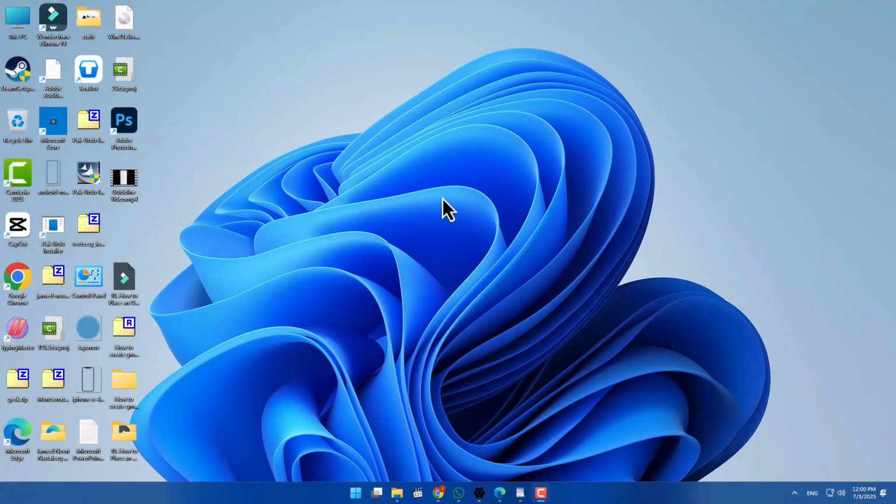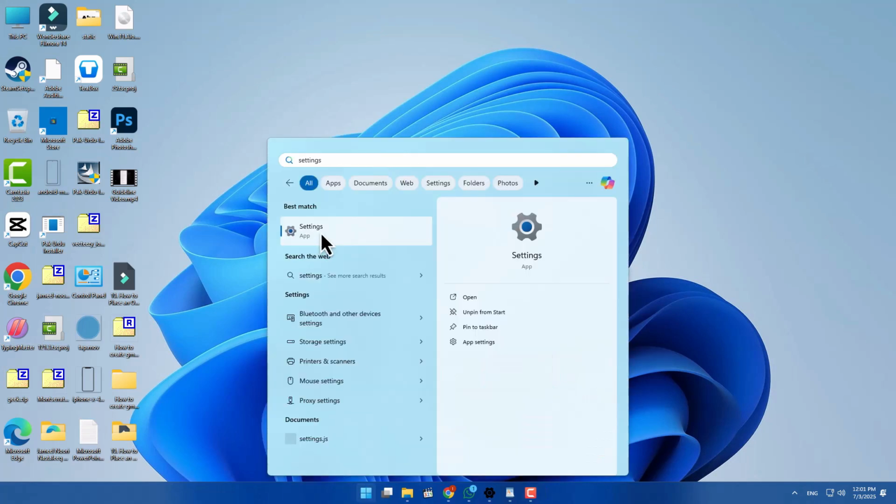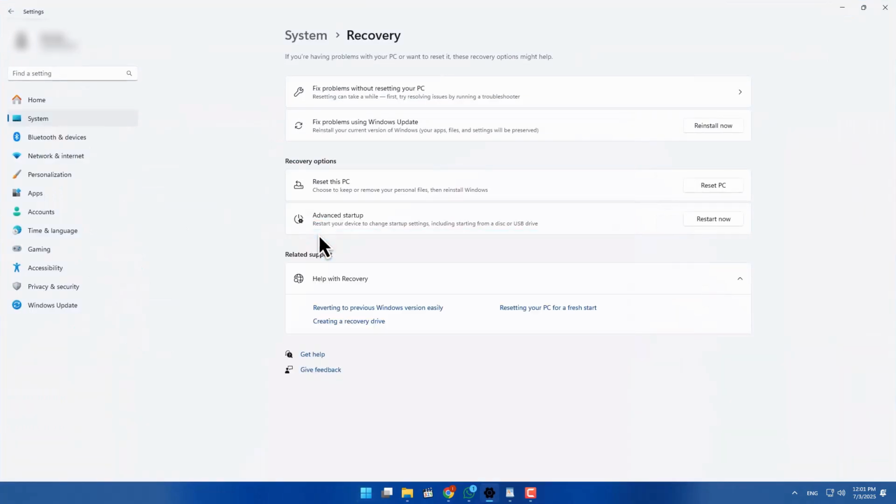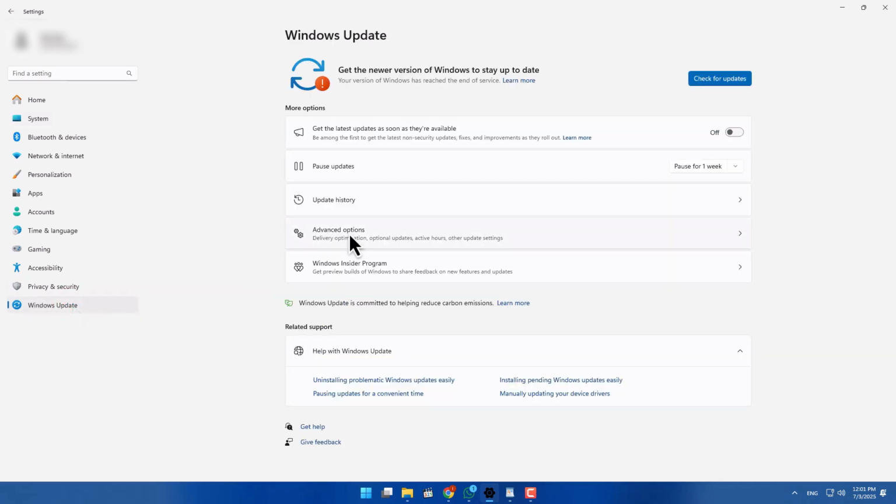Through Windows Settings. 1. Open the Start menu. 2. Search for and select Settings. 3. In the Settings window, click on Windows Update in the left-hand navigation pane, usually at the bottom. 4. Scroll down and select Advanced Options.